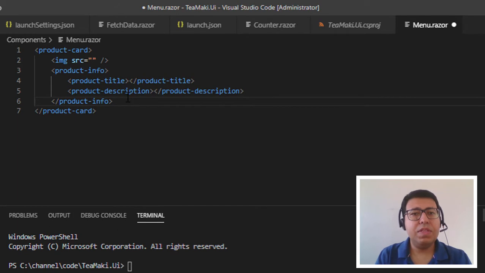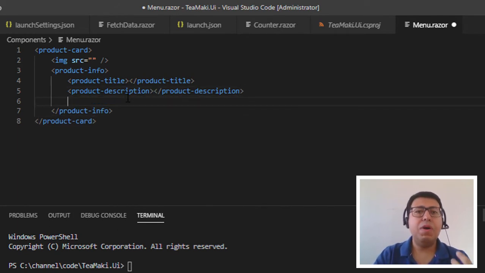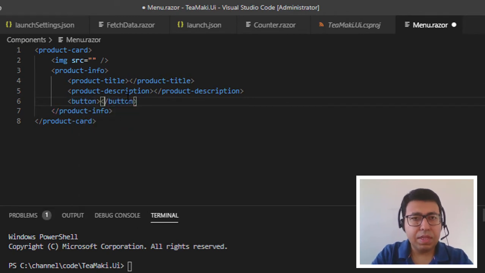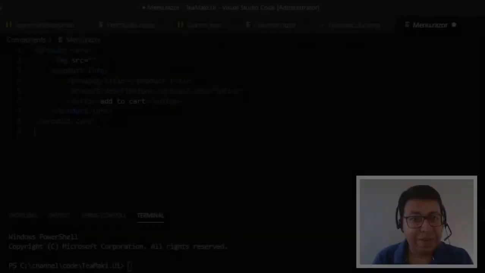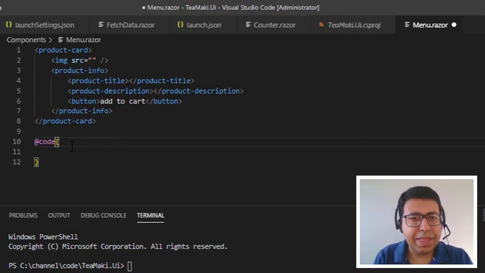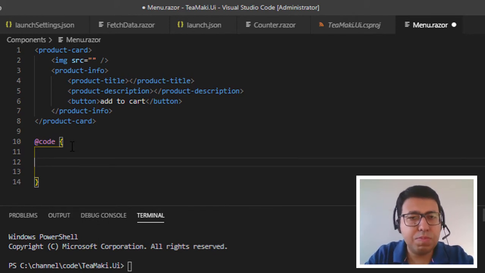Let's think about the second piece. Inside of this product info area, I'm also going to define a button, and this button is going to contain the following text: add to cart. Okay, so now let's define the code, and inside of this area here, we're going to define our C# code. So let's create a class first to define what this product structure is.